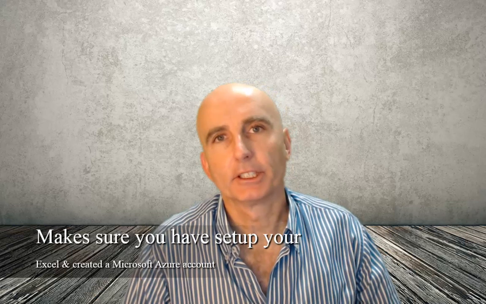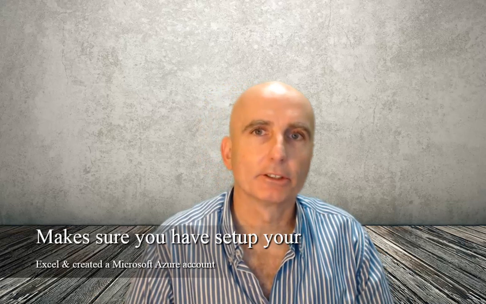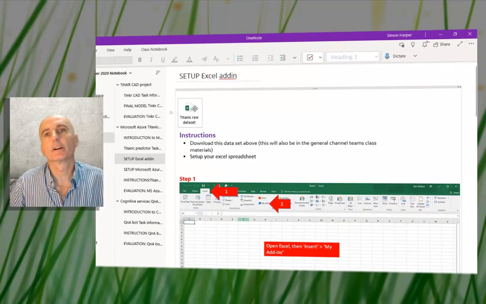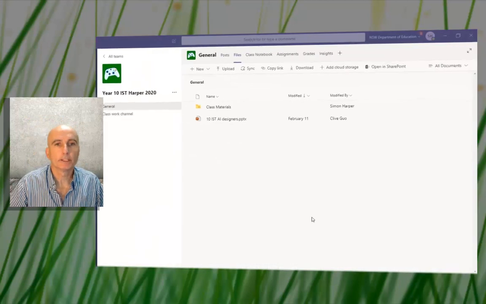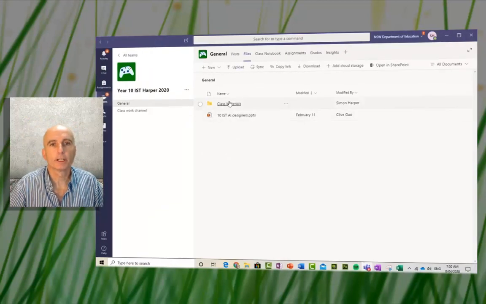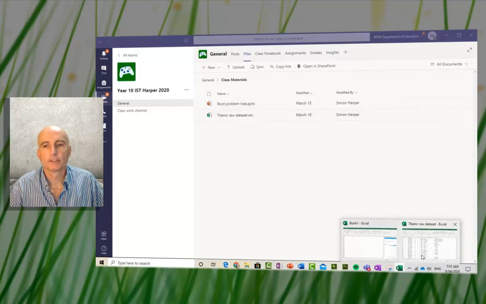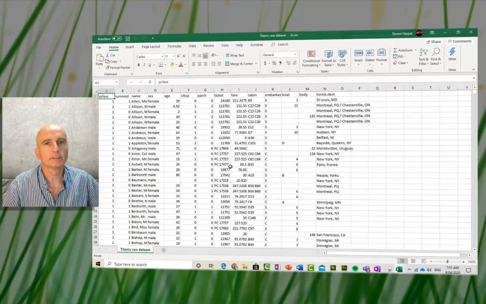If you haven't seen the setup, go back and actually get this set up for your Excel, and logging in to your Microsoft Azure is very, very important. So the first thing that you need to do is go back to your OneNote, and you'll notice that there is the Titanic raw data set. We need to download that onto your computer. In your Teams, in the general channel files, you'll also find the same data set there ready for you to download. Before we start, we need to have a look at this data set.